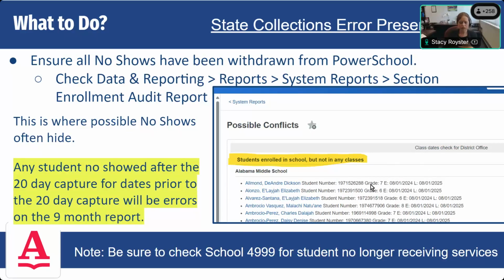Now, if a kid was just enrolled yesterday and you hadn't put them in classes, that's not going to impact your AIM. But if they were enrolled at the very beginning of school and don't have a class, well, why is Mr. DeAndre here enrolled in this school but not in any classes? Or should he have been no-show? Did he just roll over? Did somebody not do a summer withdrawal so he rolled over in here and we didn't no-show him out? If so, that needs to be done immediately.